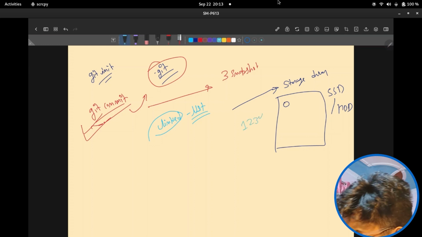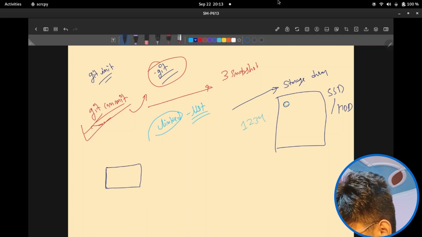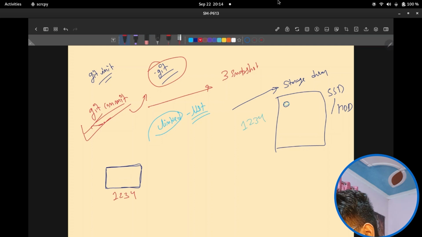So this chunk of memory is a block. Let me change my color a little bit. It's a block that the storage driver provided to Git. Git has this particular block, and the address for this chunk of memory is 1 2 3 4, provided by the storage driver.